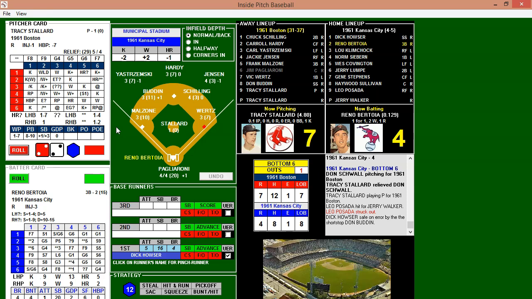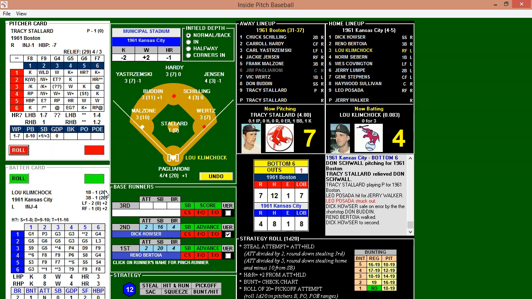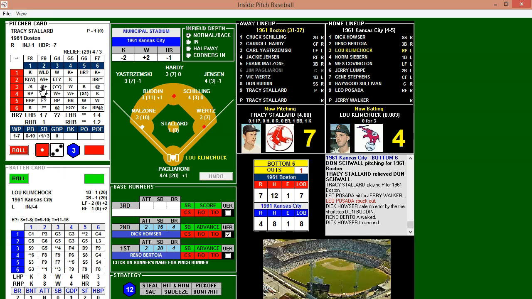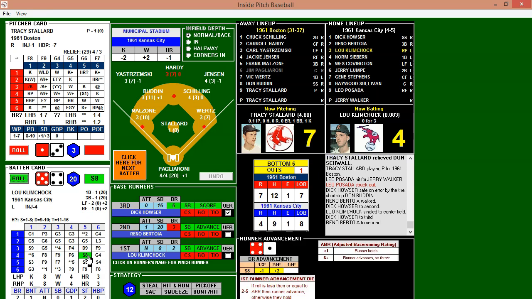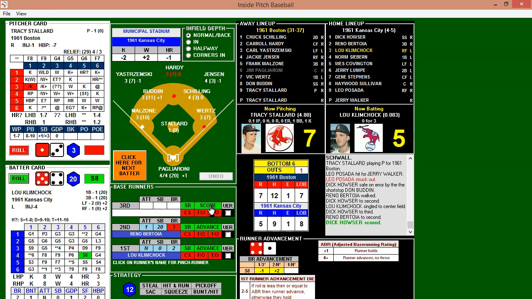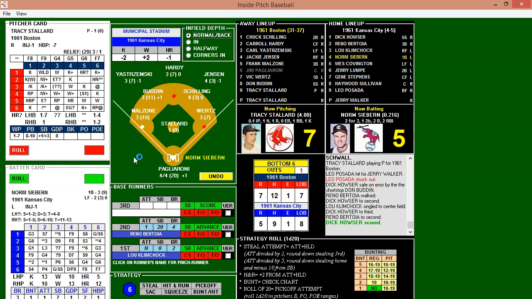Is the pitch to Bertoya. He's 1 for 1 with 2 walks and a run scored. And he draws the walk, so first and second now, so Tywin will come to the plate. Klimchuk up there. Klimchuk 0 for 3 on the day. And it's going to be a base hit, so not good as Hauser will come around to score. Bertoya will hold at second as Pagaroni goes out to talk to Stallard.